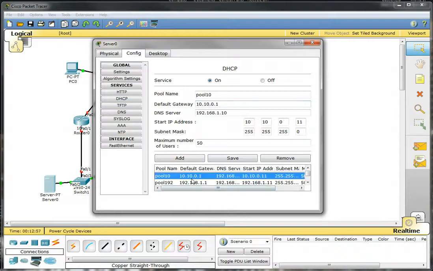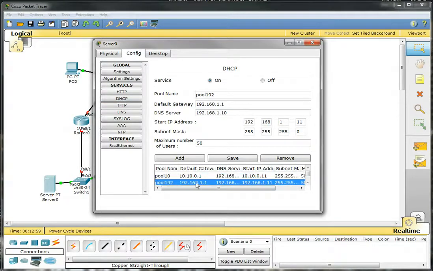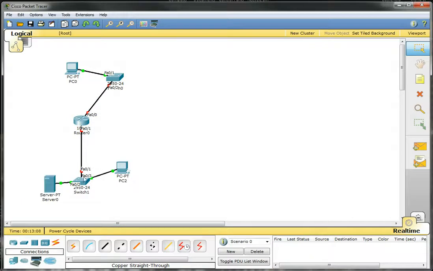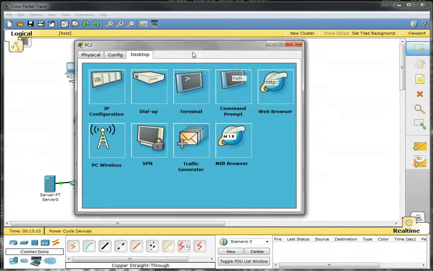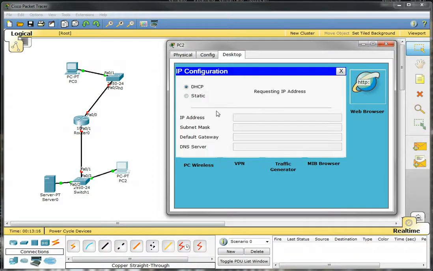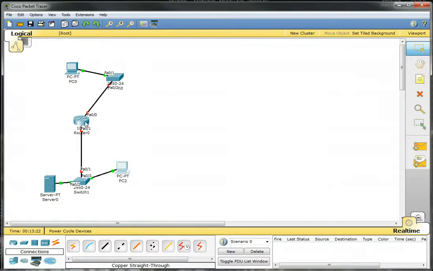We've got two pools. We've got the 10.10 network, and we've got the 192.168.1 network. Both of these have been configured. They both have allocation for 50 users per. Right now, if I go to this computer that's on the 192 network, the one that's with the server, if I switch DHCP on, I get an IP address. So I know DHCP is working.